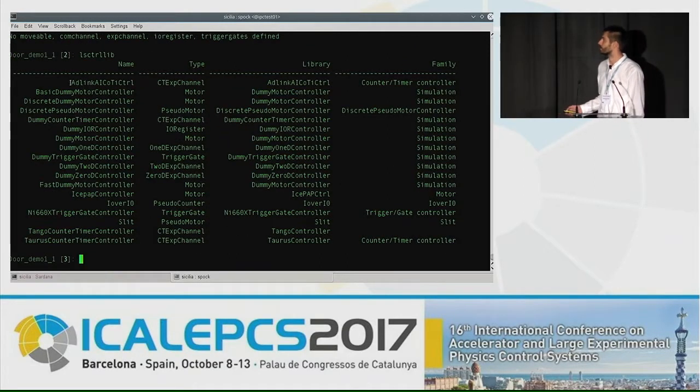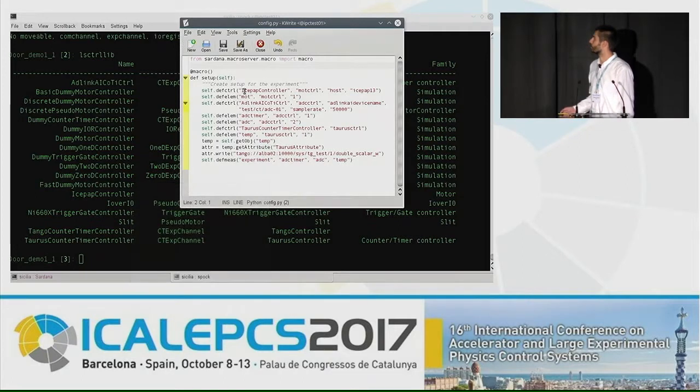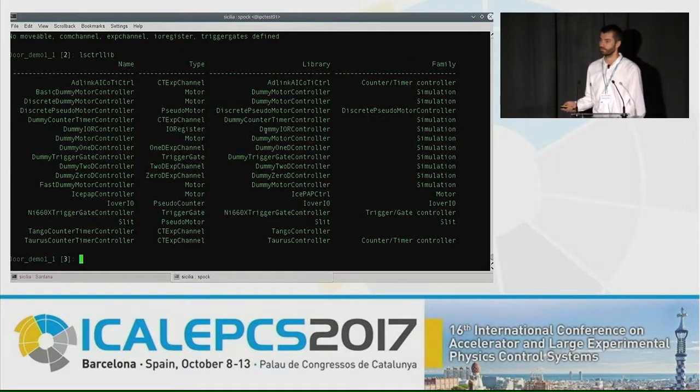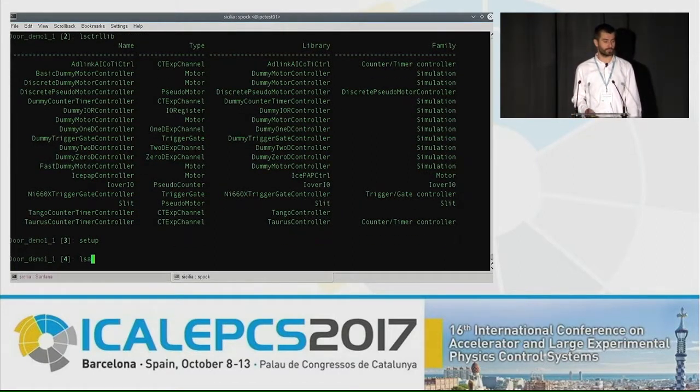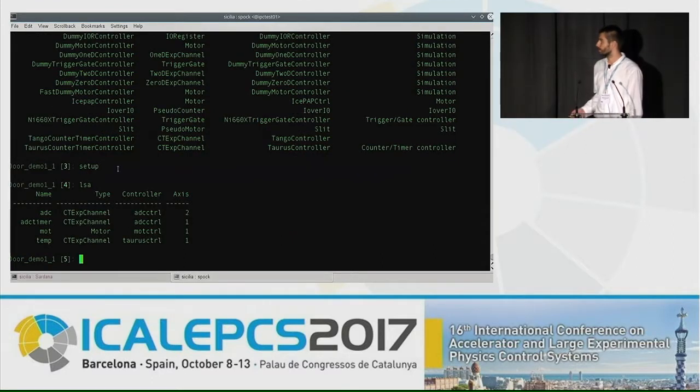We can see that it is empty, but we have predefined controller classes in the system that are available in the third-party repository. And in order to avoid populating from the command line, I have created a simple macro that will populate all these elements. It also creates the Taurus attribute element that will connect to a Tango attribute, but it could also connect to, for example, EPICS. We run the macro, and now we can see that all the elements are already populated in the system.